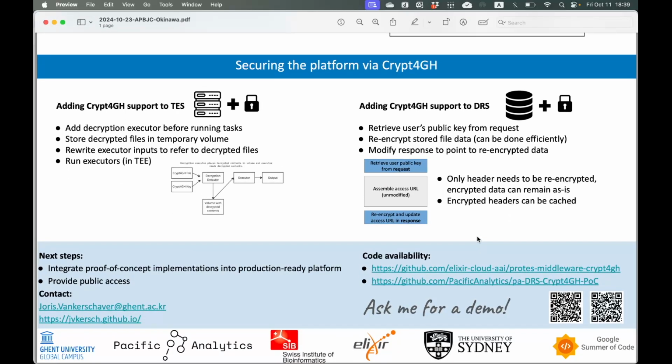The next steps in the development of our platform are to integrate these proof of concept implementations and to further build out a production-ready platform. Once that is ready, we are happy to provide public access and to support many use cases in open processing of genomic data. The code for the proofs of concept that I mentioned before is available online, but I'm also happy to provide a demo or to provide further information if needed.